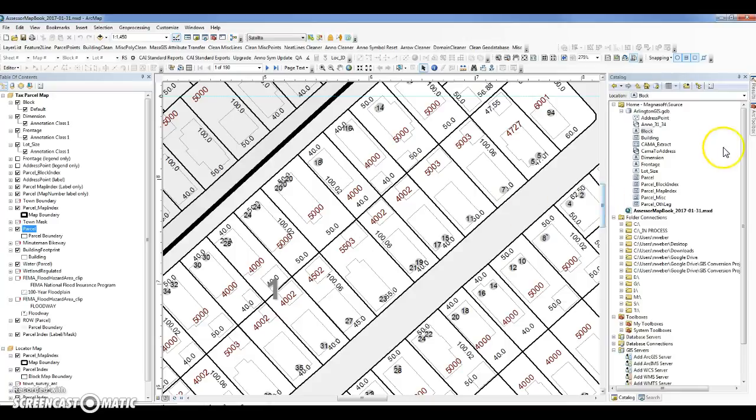You're going to be using these four feature classes: block, dimension, frontage, lot size. Just to be clear, the frontage and dimensions are essentially the same thing, but frontage is going to be all of these pieces of annotation that are along the roadways, and then anything abutting another parcel will just be a dimension. You won't need to be creating or adjusting anything other than dimensions, frontage, lot size, and block.